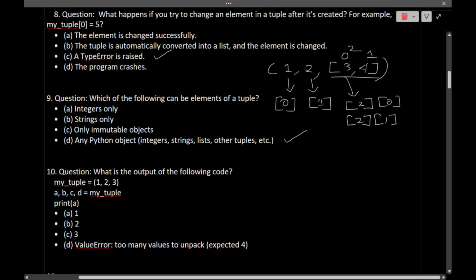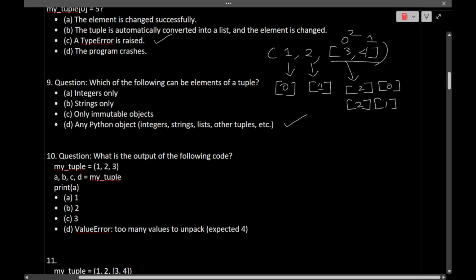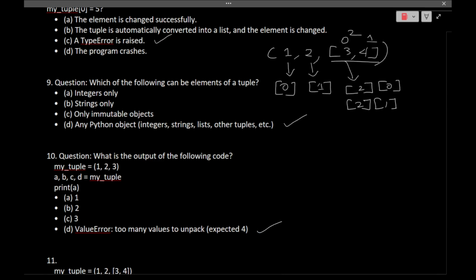Now number 10: what is the output of the following code? My tuple is equal to 1, 2, 3, and I'm using a, b, c, d equal to my tuple. It's a very important question. It's like unpacking your values from the tuple. So the correct answer will be D: it will raise an error. Why? Because how many elements do we have, and how many variables do we take for unpacking my tuple? It's 4 variables and 3 elements. That's why.